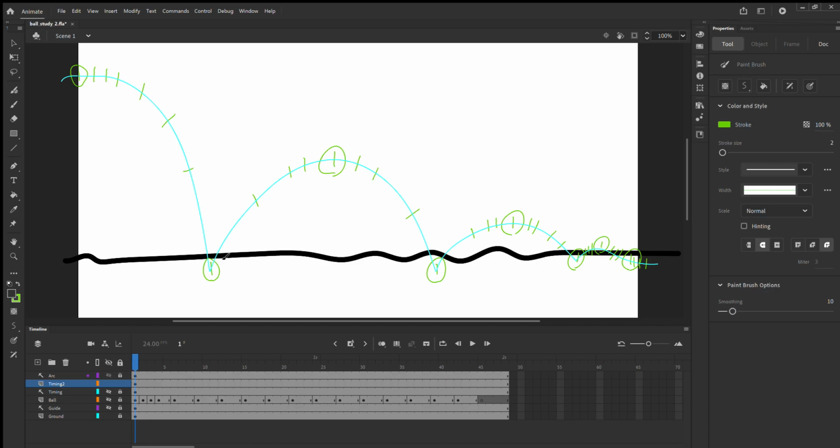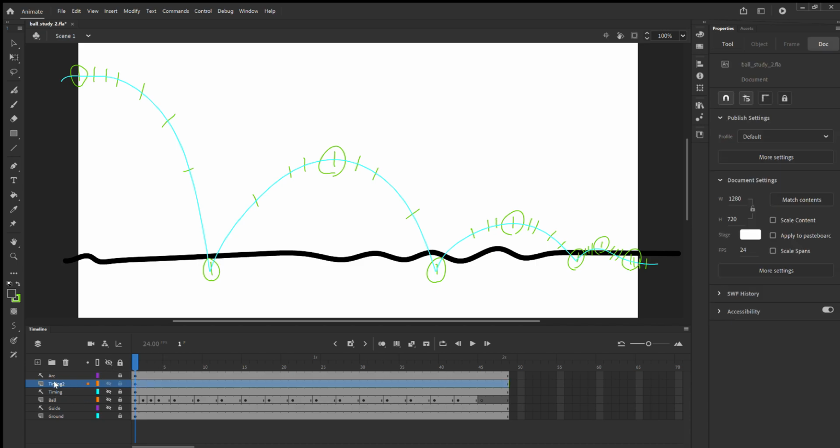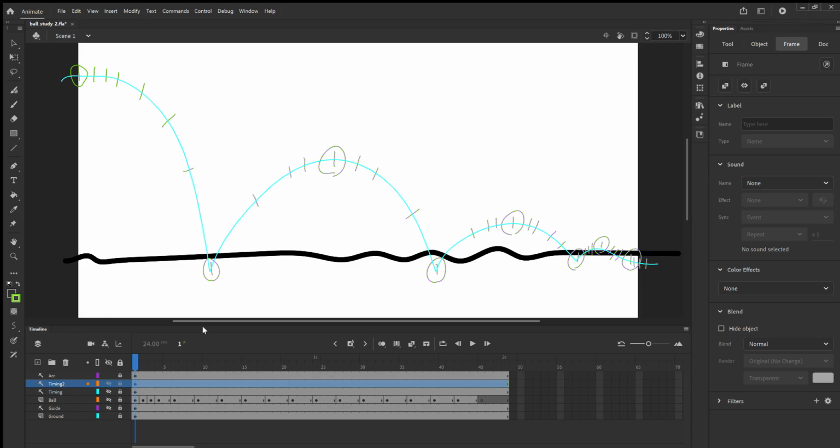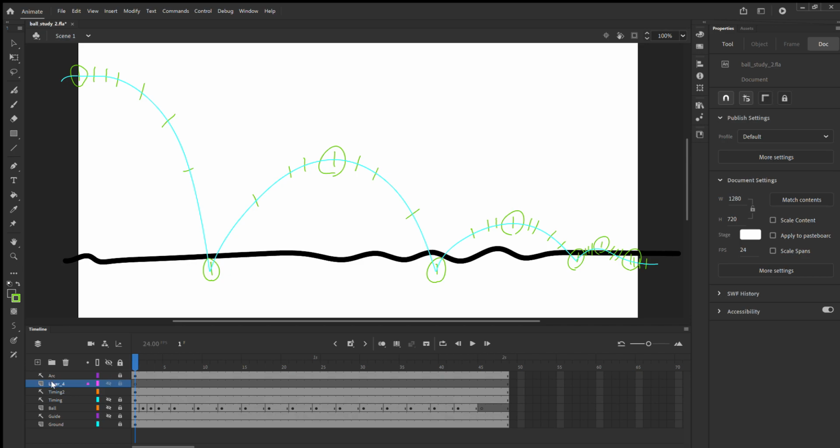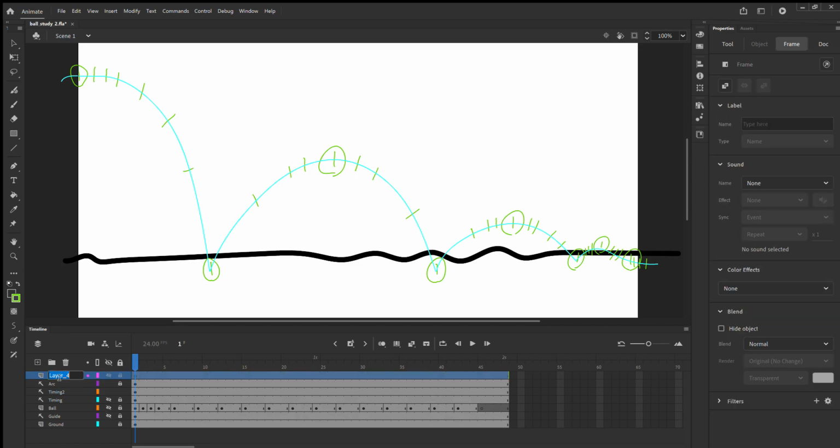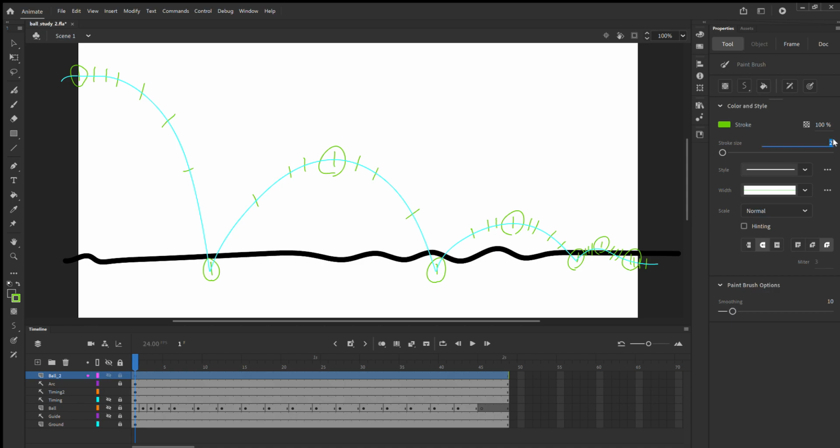Okay, so now we've got our guide. I'm going to turn timing into a guide. And so let's add another layer and do our final ball animation. So I'll call this ball 2. And I'm going to get my brush again. I'm going to make the stroke bigger. I'll do like 12 again. And then let's do our red ball color.